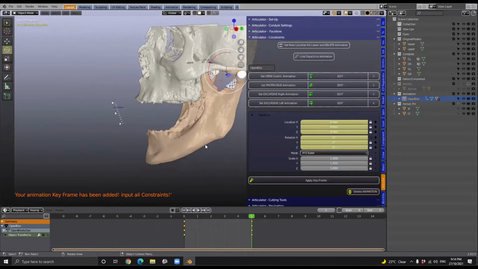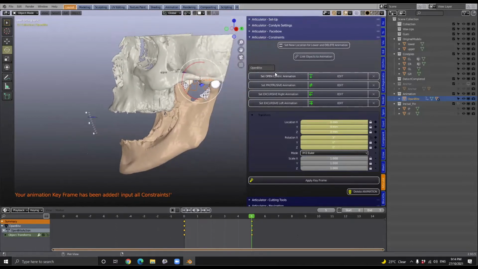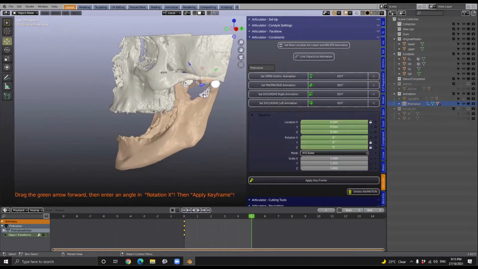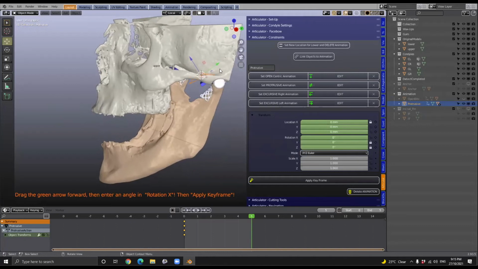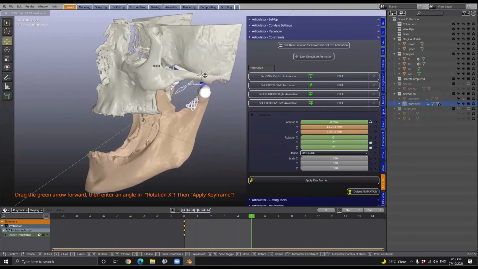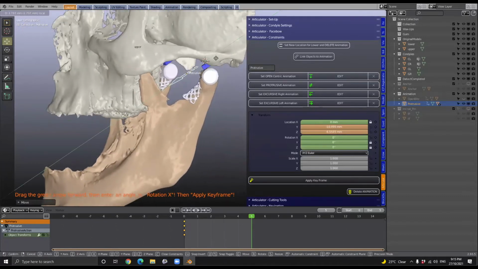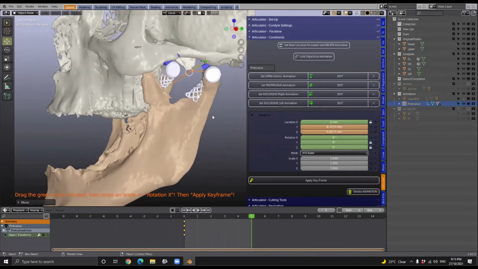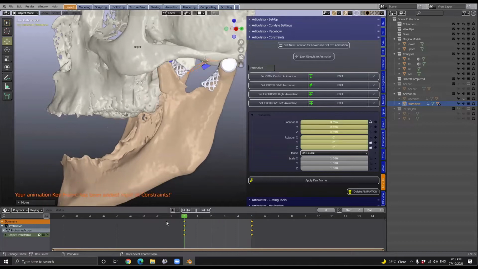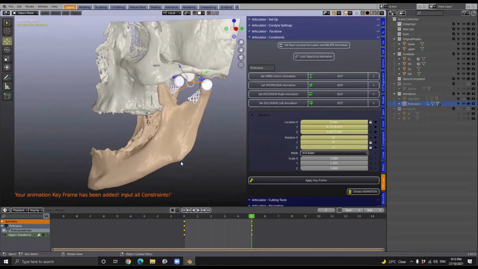The next animation point we're going to do is a protrusive. So we're going to set this. And this is all about setting the animation, and this is about editing the animation. So let us set that. And in our video tutorials, we explain that you need to take the arrow and drag this forward like this. So you can see how it actually moves down this plane like that. So I'm going to set it forward, and we're going to apply the keyframe. Now we can move it backwards and forwards like that. So that's the second animation point. If you look at the outliner, you can see we've got open bite and we've got protrusive.